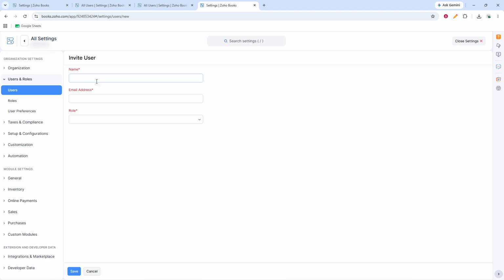In the user form, enter the user's name and email address in the required fields. Make sure the email address is the one that person will use to access the Zoho Books organization, since the invitation will be sent there if you choose to invite them right away. If a required field is left blank, Zoho Books may not let you continue, so check that the basic details are filled in before moving on.